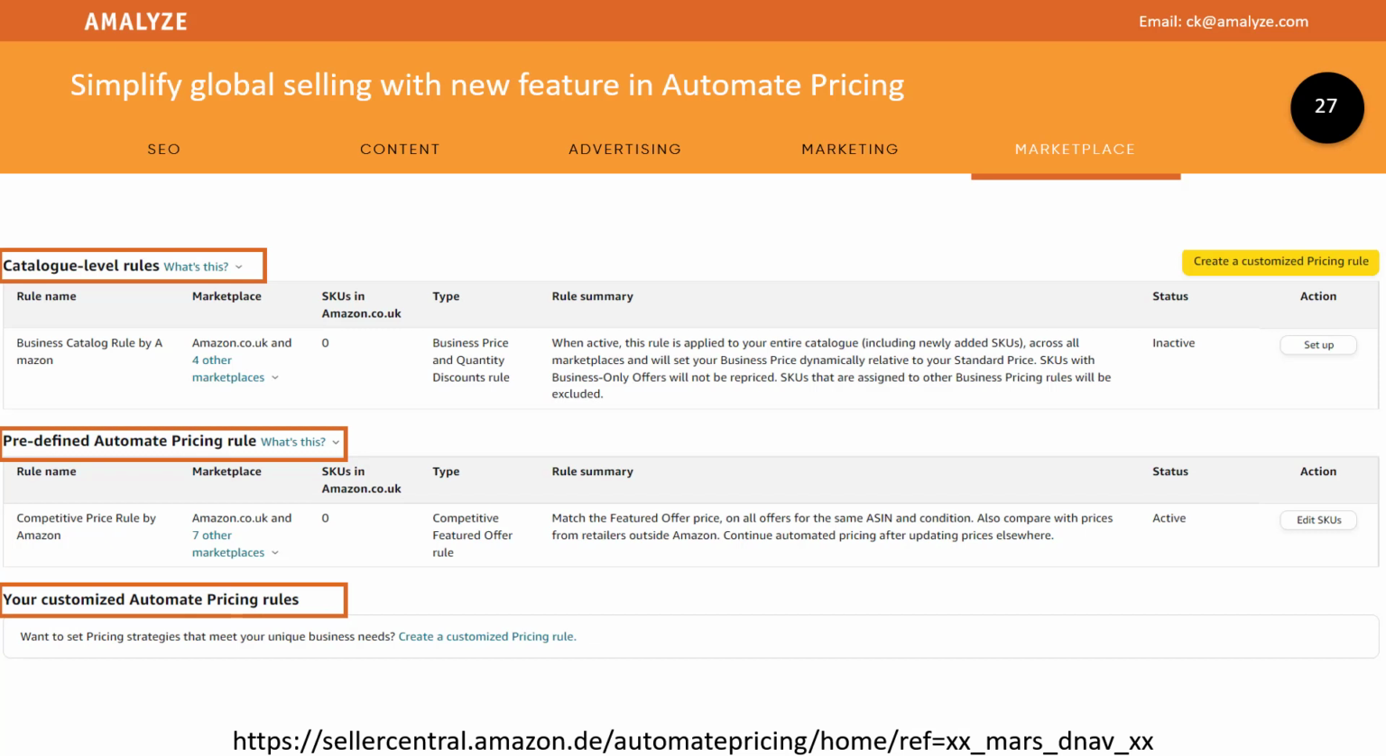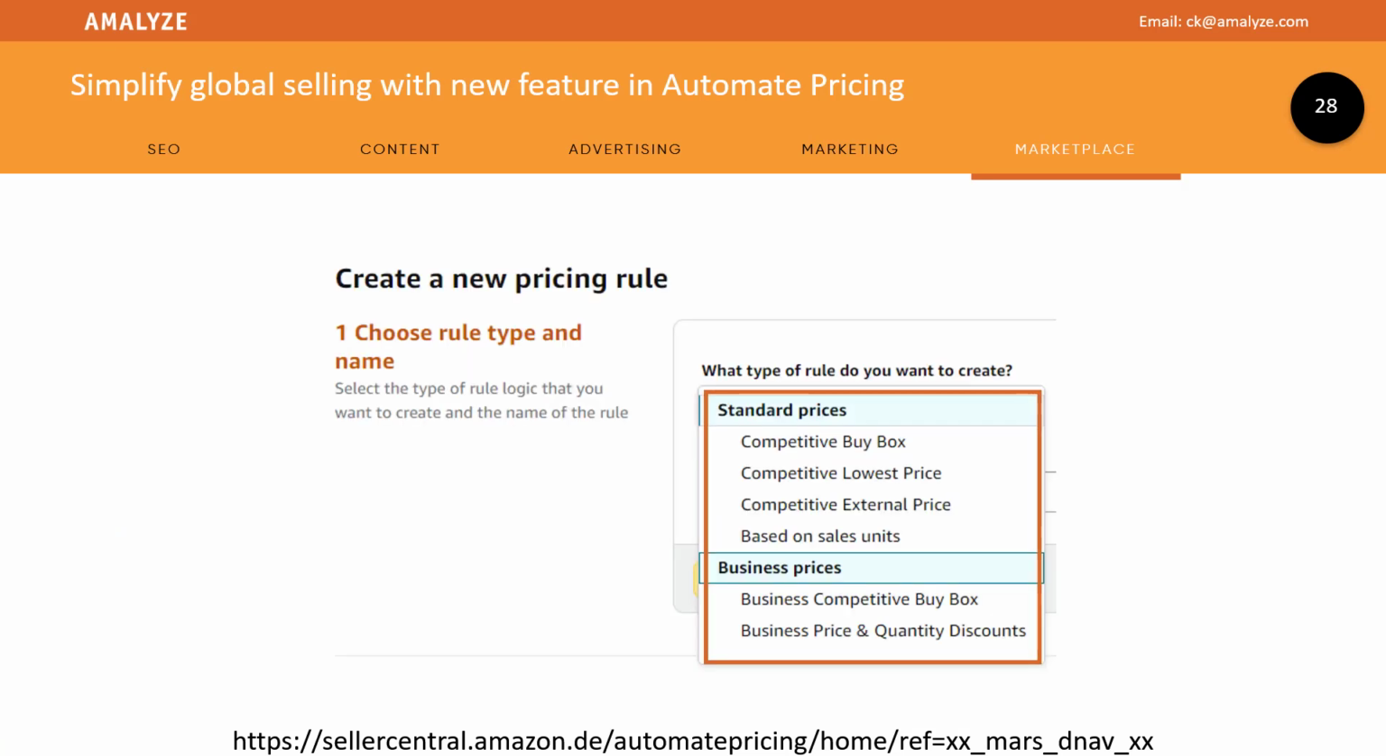And we will go through that step by step. First, you have to create a new pricing rule, and you have to choose a rule type. And you see a few examples on the right side. That is really cool. They have differentiated it into standard prices and business prices. That is helpful. And you can choose competitive buy box, lowest price, external price, based on sales units, and many, many more.